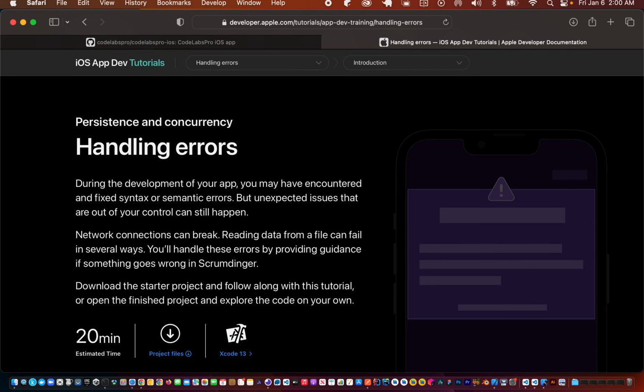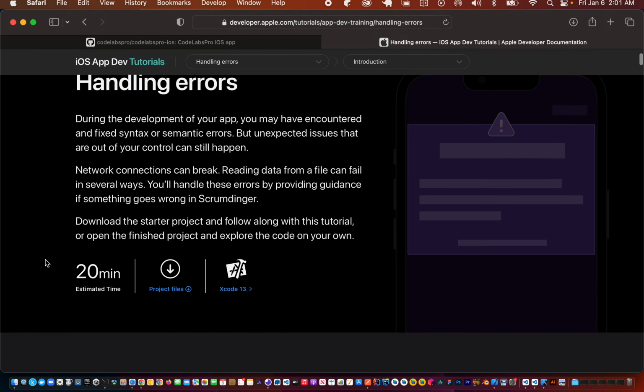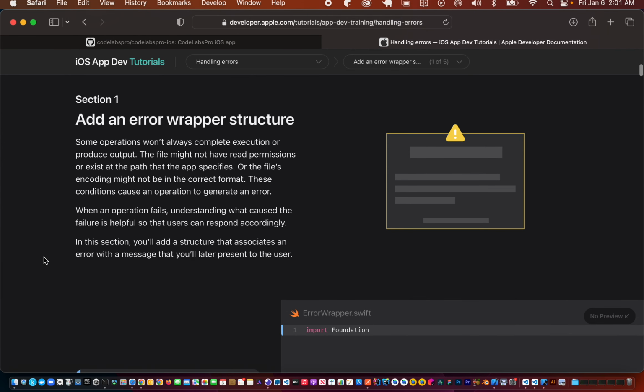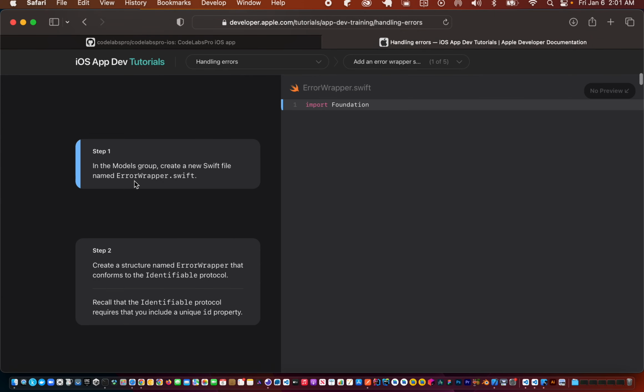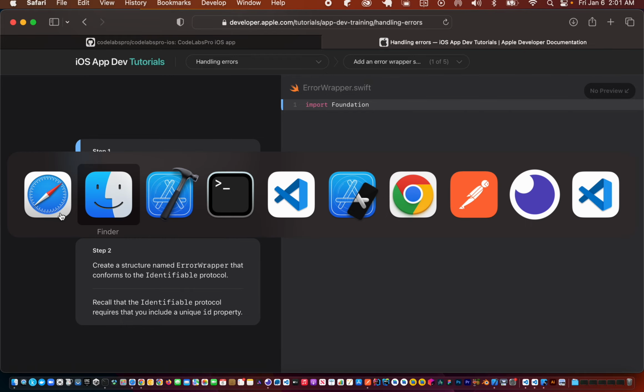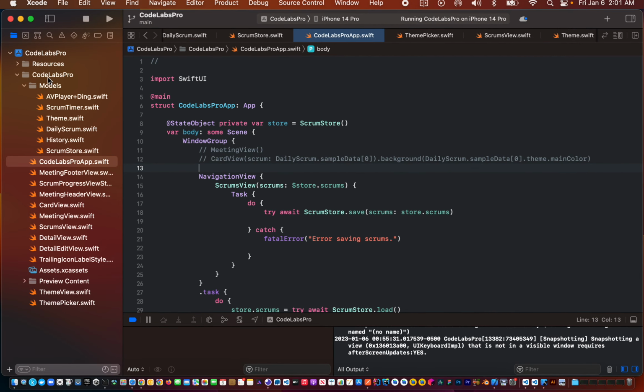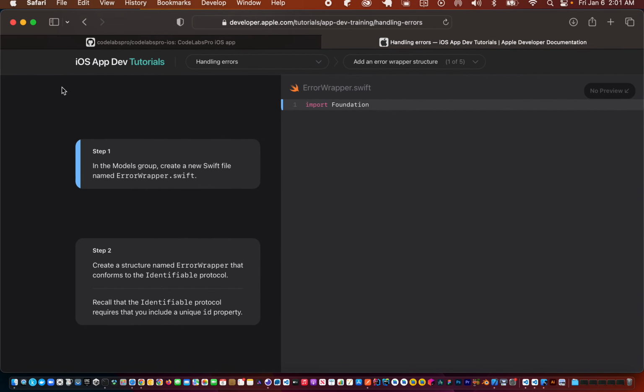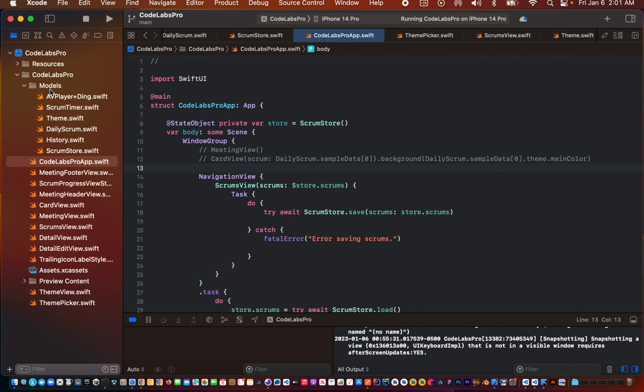In this part we're going to look at error handling. So let's get started. Now we have our models group, so we're going to create an error wrapper in the model group.